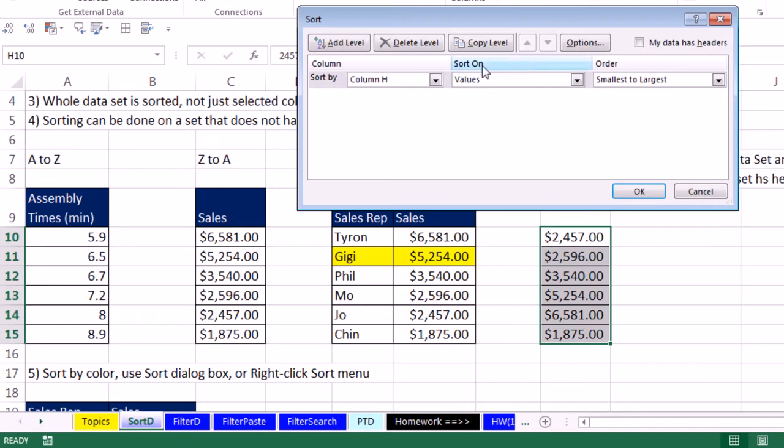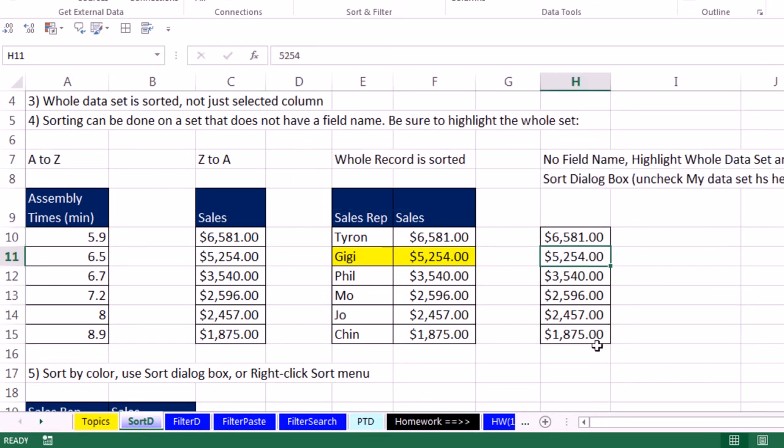Now we can simply come over, and it's not going to give us a field name, it's going to go by the column. I'm going to say please sort on the values, smallest to largest. I want largest to smallest. And then click OK. And just like that, I have sorted the data set without a field name.